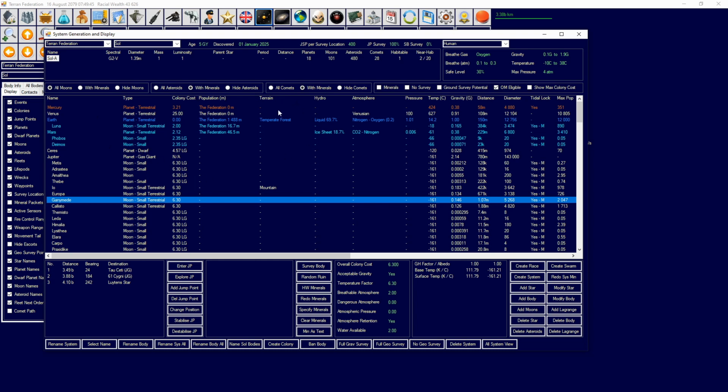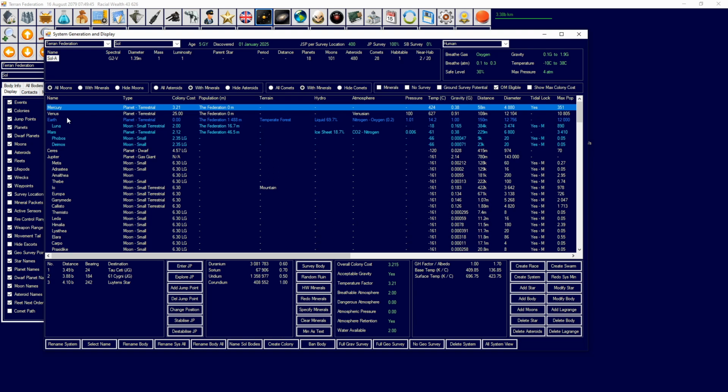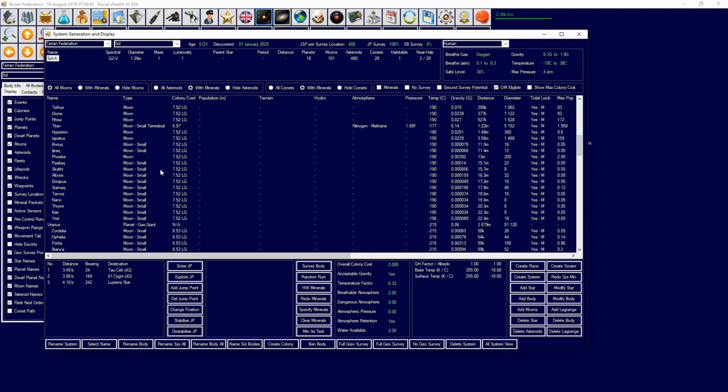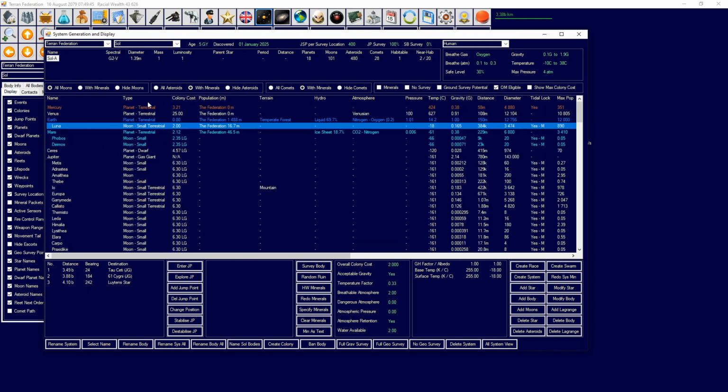Okay, then let's get into what all of these things are. So this will give you your name, obviously. You can see moons, they'll be under the specified planet. Then you have type, so terrestrial, small, gas giant, super Jovians, dwarf planets, etc. All of these kinds of things you'll be able to see from here.